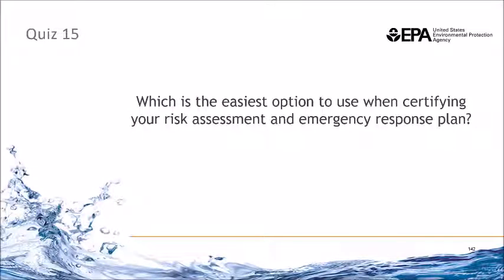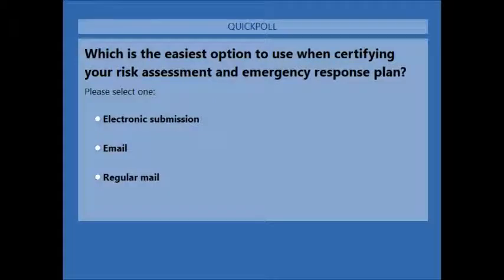So I'm just going to do a quick knowledge check here. What is the easiest option to use when certifying your risk assessment and emergency response plan?